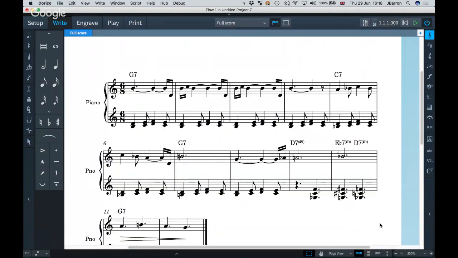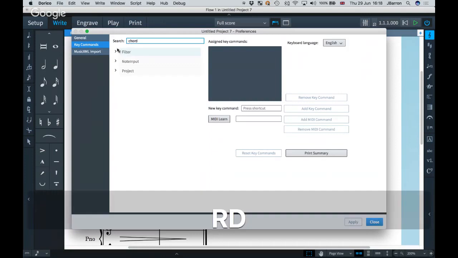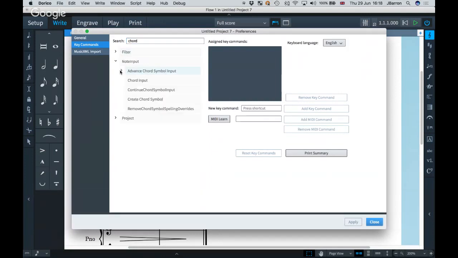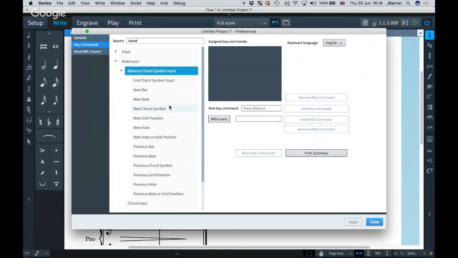Also, if you prefer, we looked last month at some MIDI shortcuts for things. So if you want to set a MIDI shortcut to move the chord symbol and the caret on, for example, so when you're entering chord symbols, if you want to move on by beat occasionally or bar, and you want to set MIDI shortcuts for that, in the preferences, if you search in the key commands for chord, then the advanced chord symbol input options for how to advance to next bar and next beat and next grid position and that kind of thing, and of course all the previous options, they appear in the preferences, so you can now press the MIDI learn button and assign a MIDI shortcut to those.